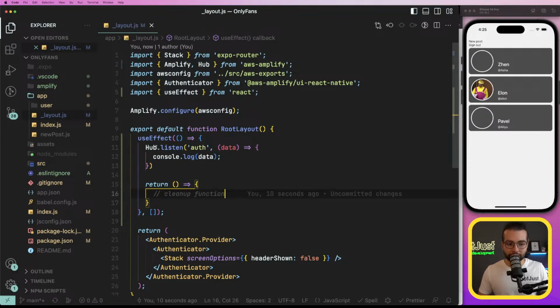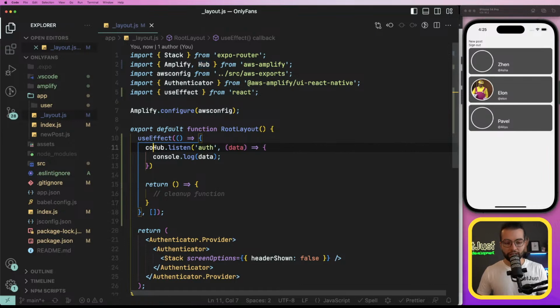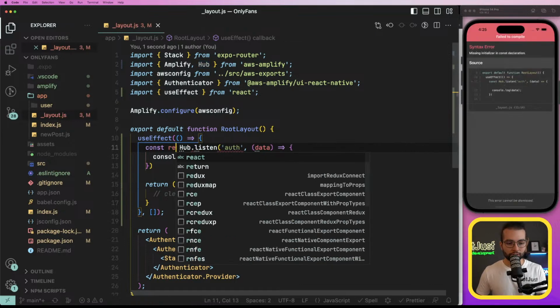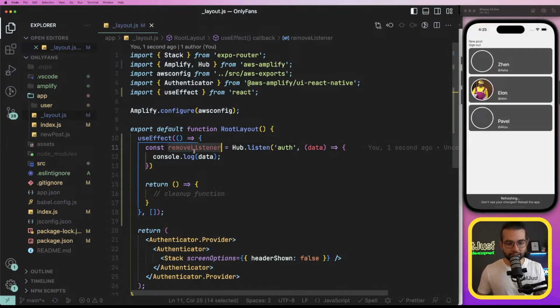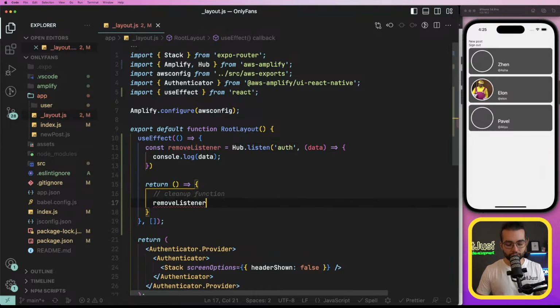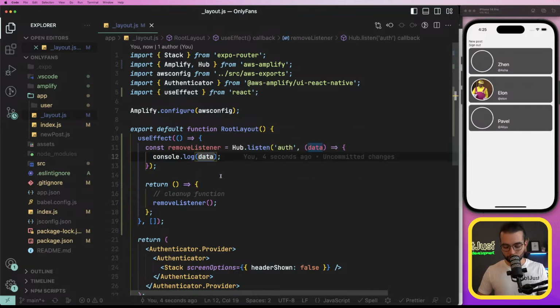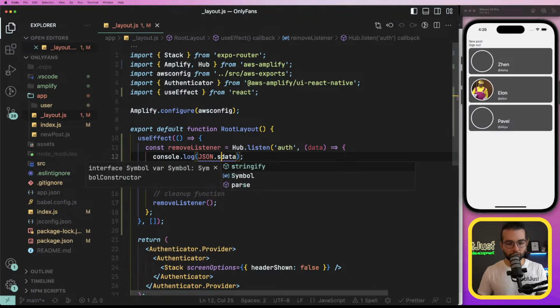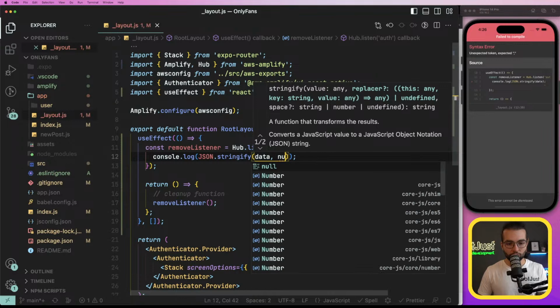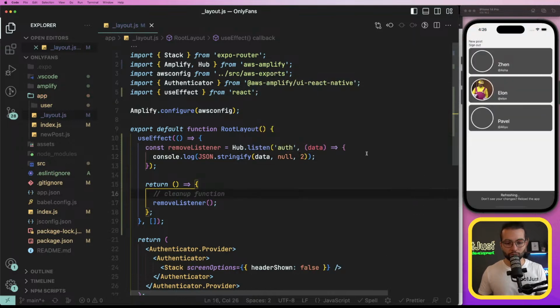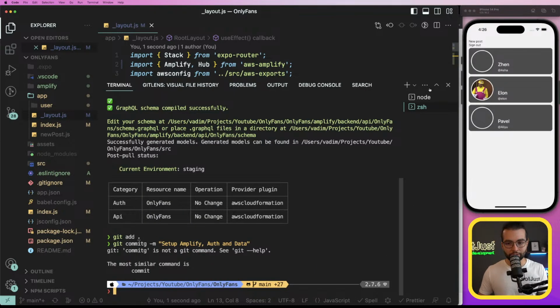So how do we remove a listener? Well, we get access to this remove listener, equal to hub.listen, and here we just call this remove listener. Okay, perfect. And also I would like to do JSON.stringify data, and here null and 2 in order to see it nicely in our console.